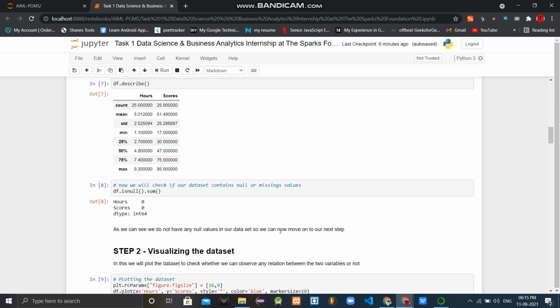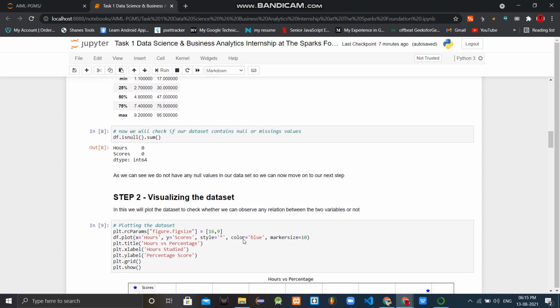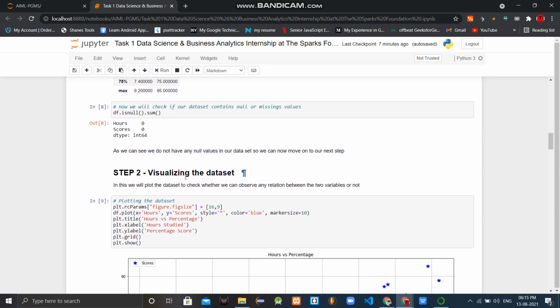Now we will check if our dataset contains null or missing values by using the isnull function. As we can see, we do not have any null values in our dataset, so we can now move on to our next step, that's visualizing the dataset.